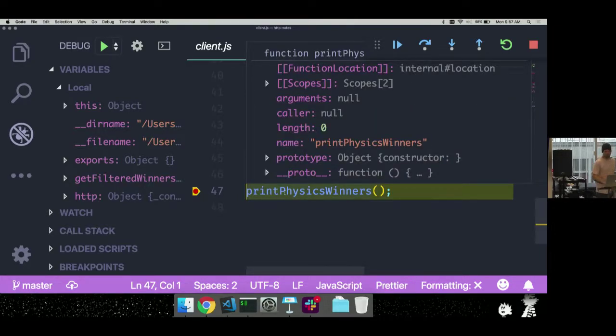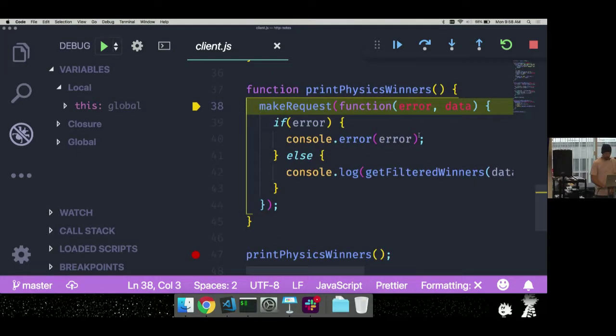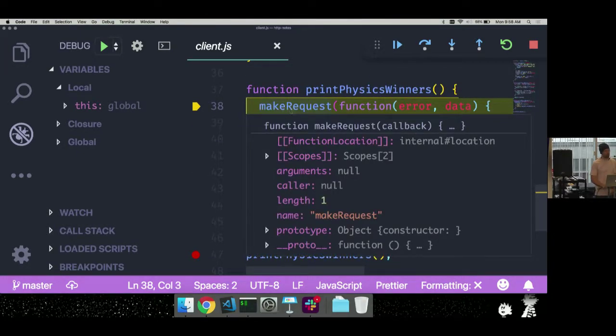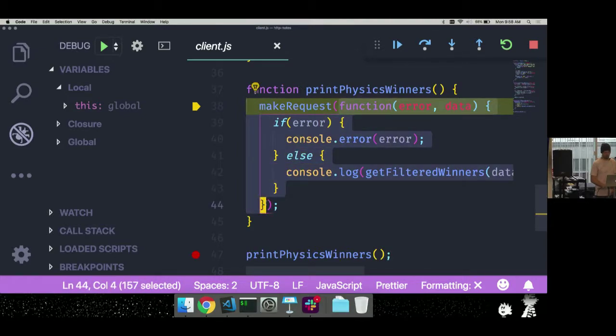Okay. So I'm going to step into this function. Just using this tool is going to allow me to go into this function and stop on the first line. Here I am on the first line of print physics winners. And I can now see, okay, it's going to call make request. And what does it pass make request? A function, right? This whole thing right here, that's my callback. I make the request, and when the request is complete, call this function, passing in an error if there is one, or data if we were successful.